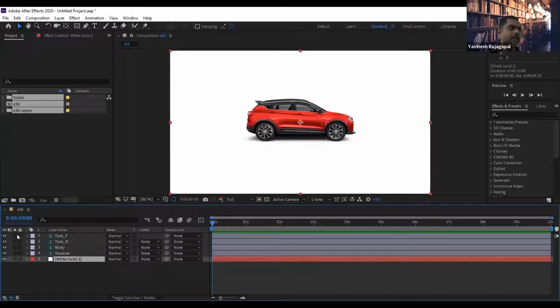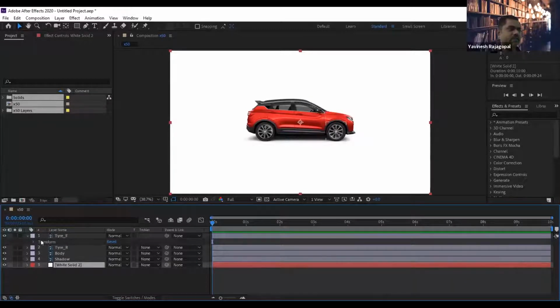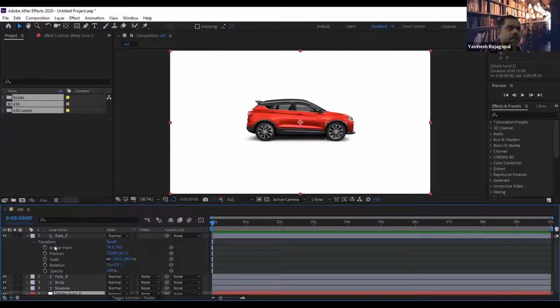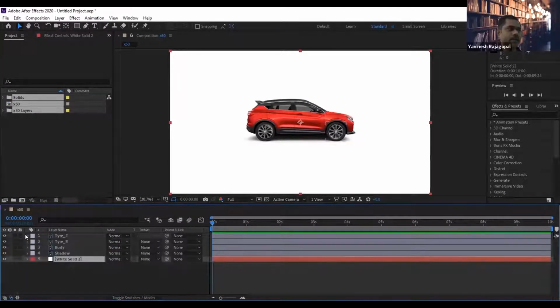After that, you will see a small arrow there. If I click, I can see transform. I click the arrow again, I can see more options here. This one I will show later. I'm going to collapse back.